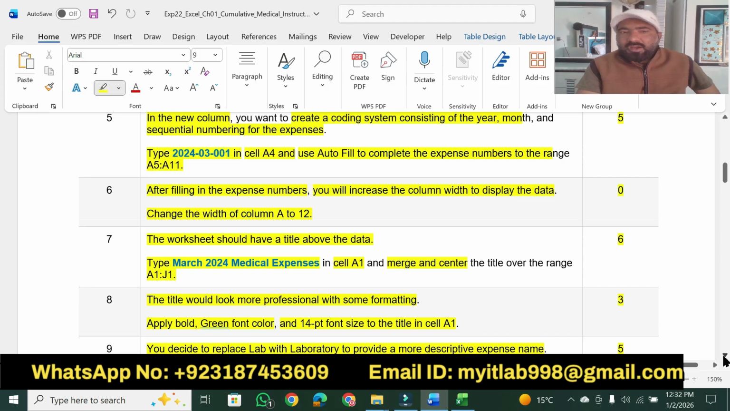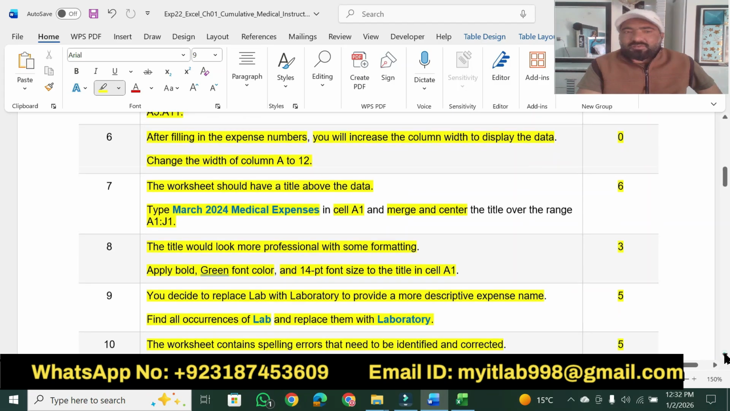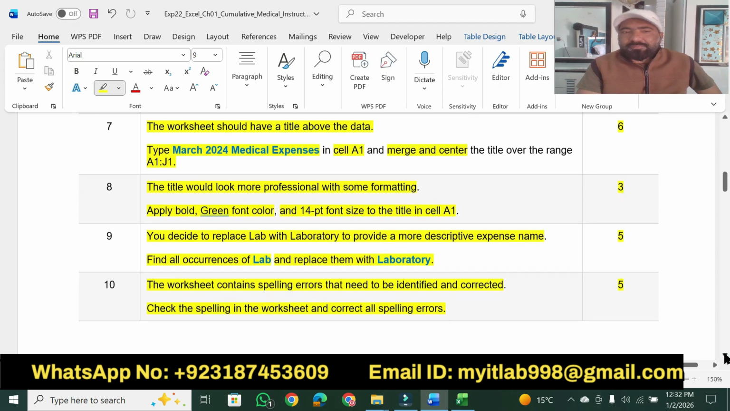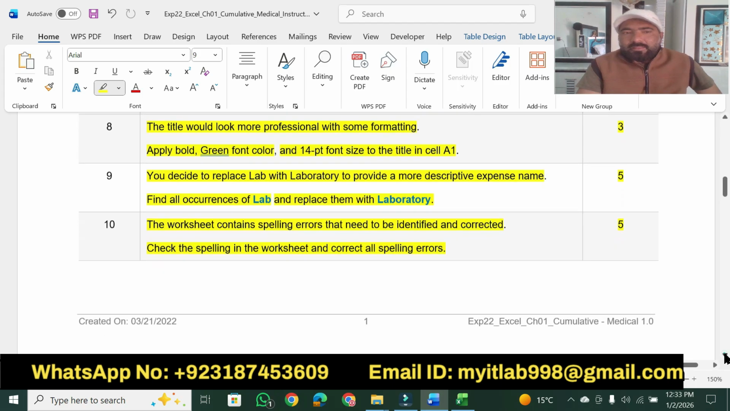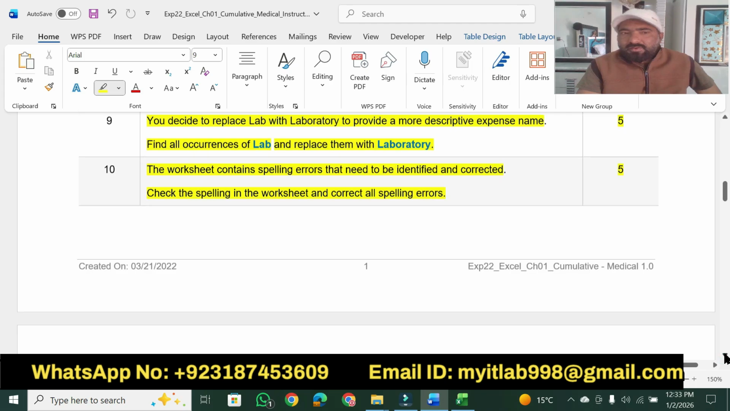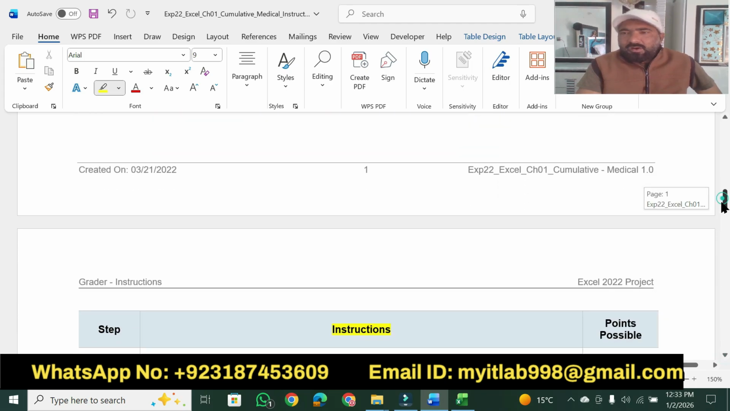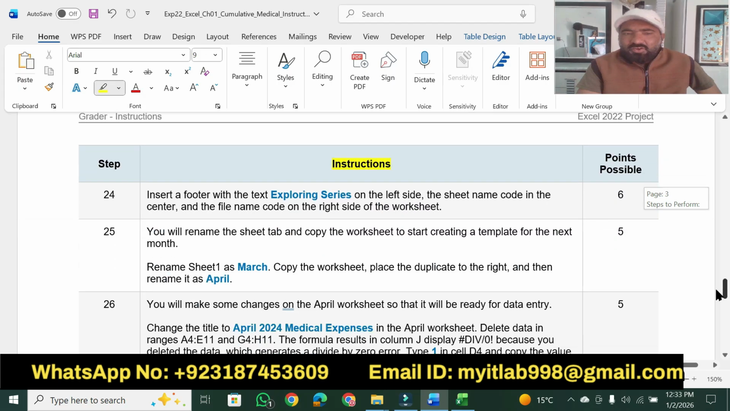Then we moved toward question number 5, where we have to type this one in cell E4, then autofill to the range E5 to E11. Same way we have solved question number 6. Then in question number 7 we typed March 2024 medical expenses in cell E4, then merged and centered the title over the range E1 to J1. Then we moved to question number 8, where we have to apply bold green font color and 14-point font size to the title in cell E4. Same way we have solved question number 9 and 10. So almost half of the assignment is done from my side in today's video.